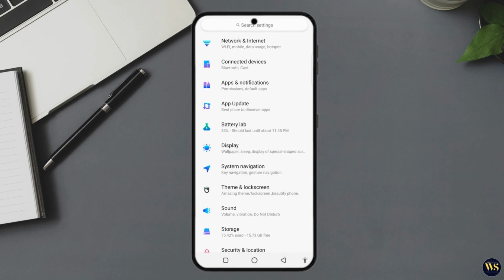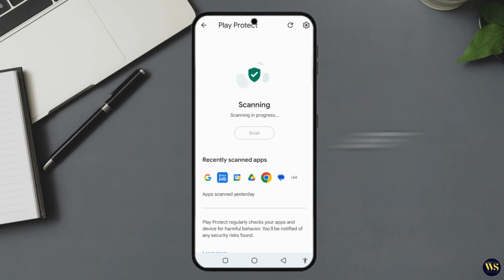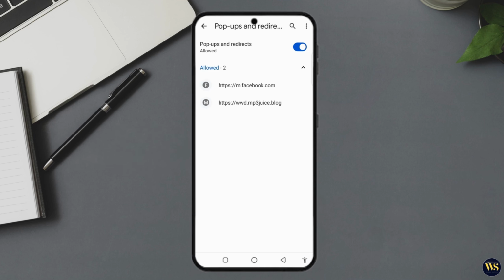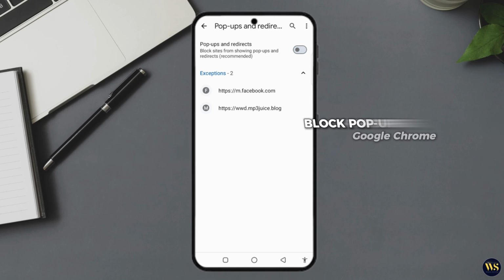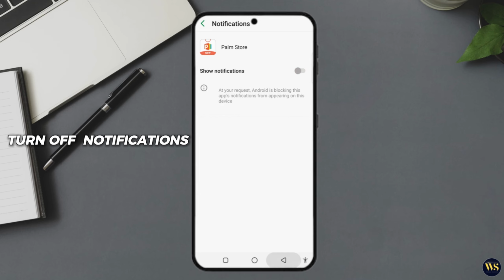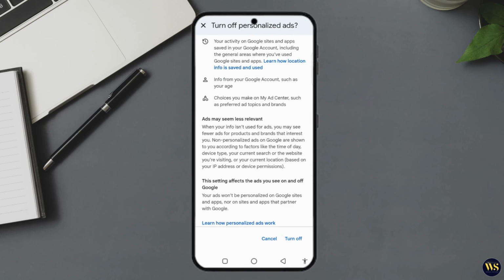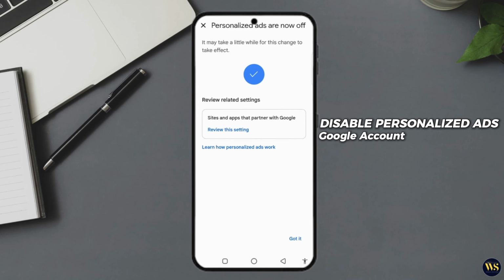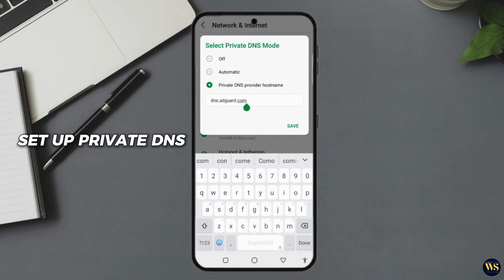Let's do a quick recap before we go. Scan apps using Play Protect. Block pop-ups and redirects in Google Chrome. Turn off ad-heavy notifications from specific apps. Disable personalized ads in your Google account. Set up Private DNS to block ads across all apps.